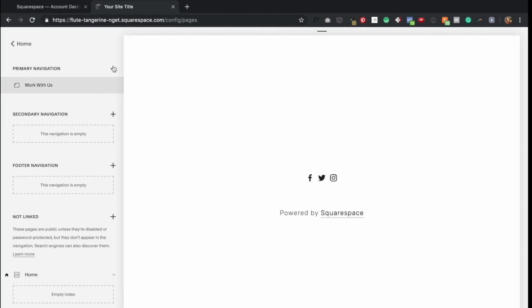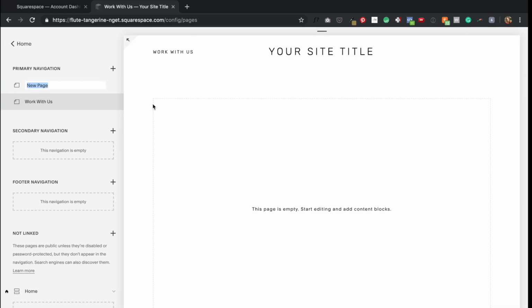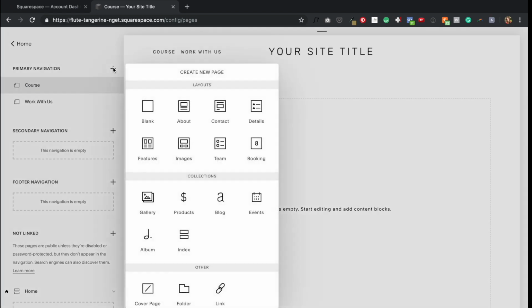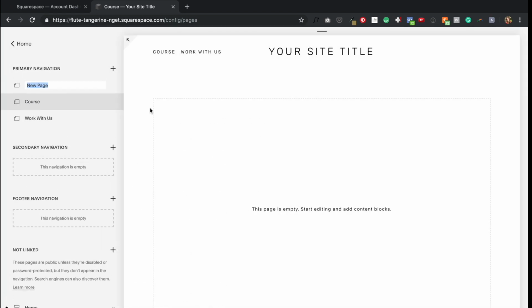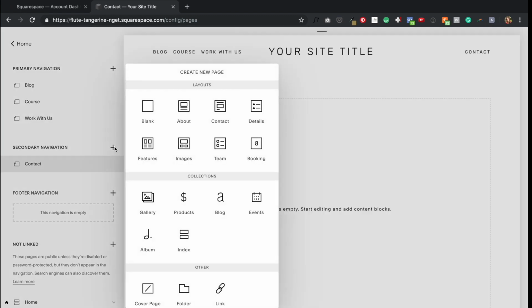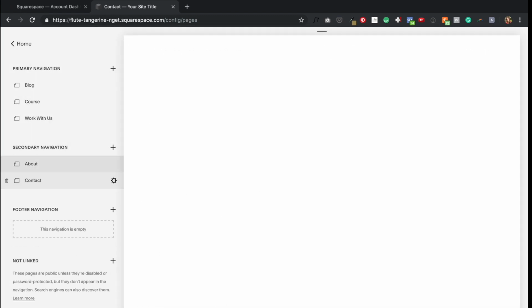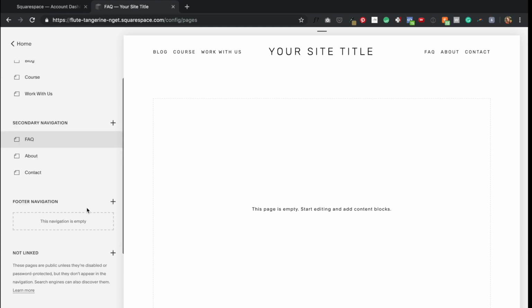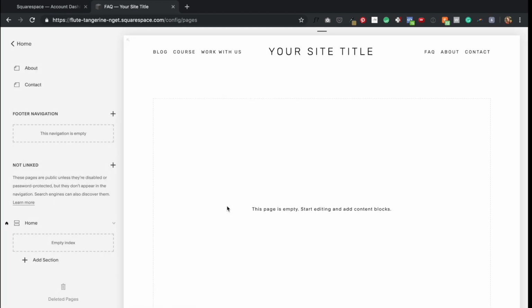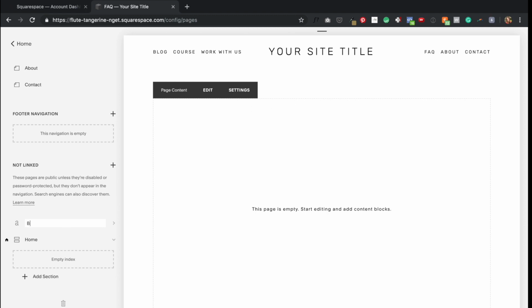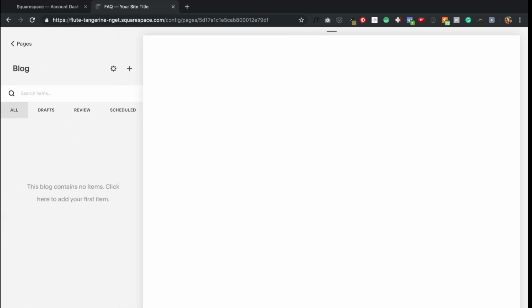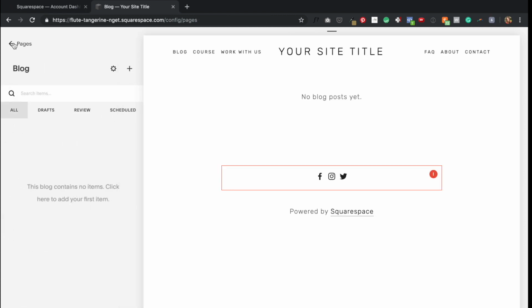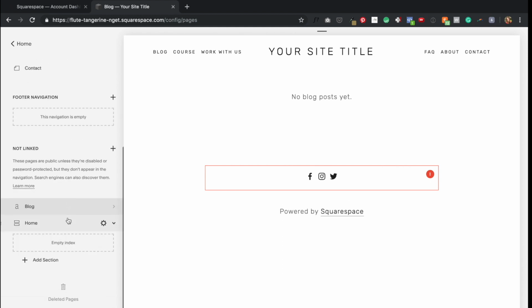You can see how that site list really comes in handy because I know exactly what pages I'm creating: the Work With Us services page, my course page, and my blog landing page, and I'm putting all of those within the primary navigation area in my Squarespace site. And now I'm adding the additional 3 pages to my secondary navigation. In my not linked section, you'll see my home index, but now I'm also going to add a blog for my blog post that I'll create later, as well as another blog entitled Testimonials.